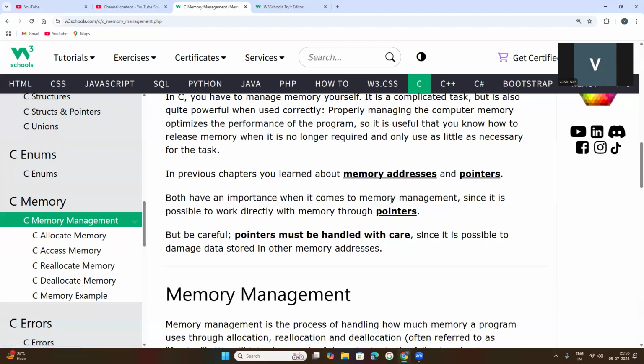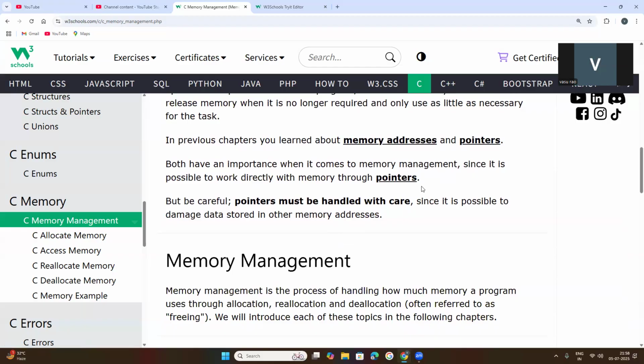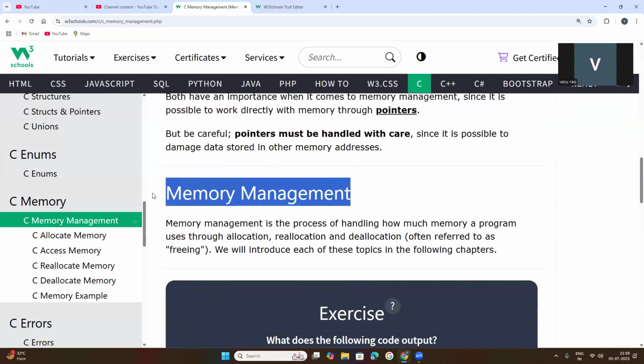I have already taken a class on pointers. Pointers are variables which hold the memory address of other variables as data. While you are working with pointers, they must be handled with great care because there may be a chance of damaging the data stored in those memory addresses. So memory management is a very important topic.